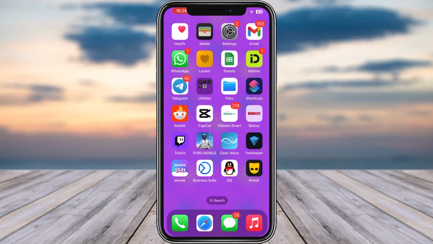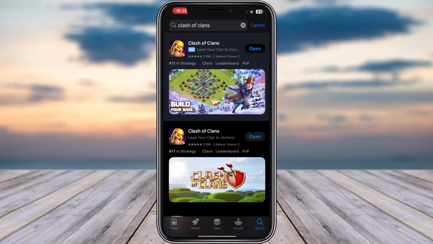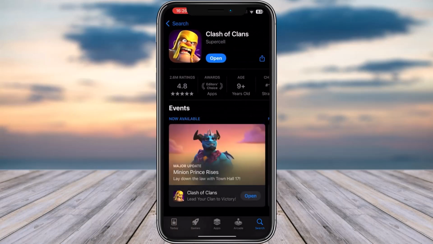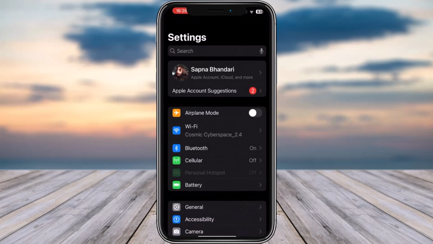Let's get into it. Before going to settings, we're going to go to our app store and check whether our app is updated or not, because if it's not updated, that can make the problem occur. As you can see, it's showing open, so that means my app has been updated and I'm good to go. Now since I have nothing wrong on my app, I'm going to go to the settings.